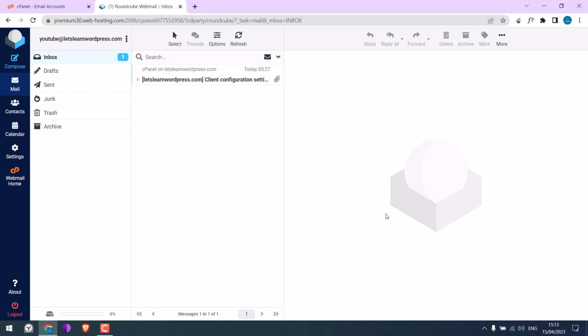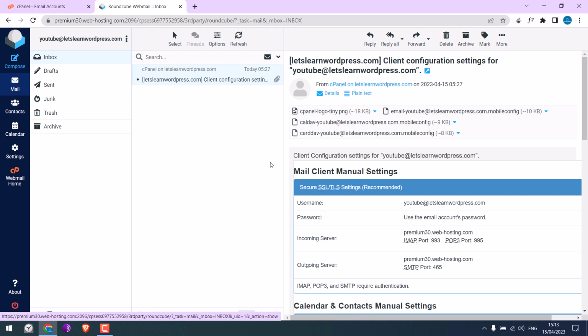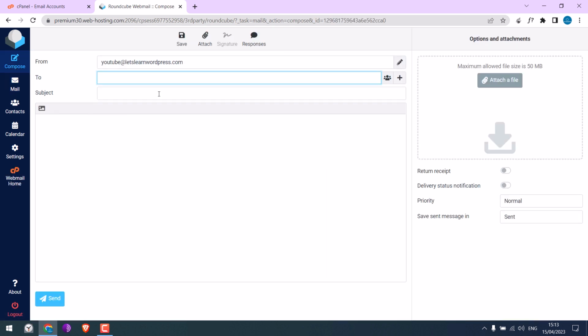So we are in the inbox. You will also get an email with configurations. You can use it to set up emails on mobile, Outlook, etc. And you can compose new emails. All emails will be sent from your domain email.